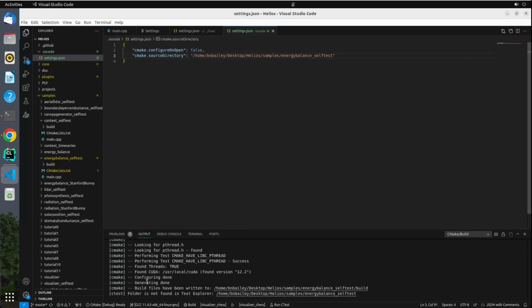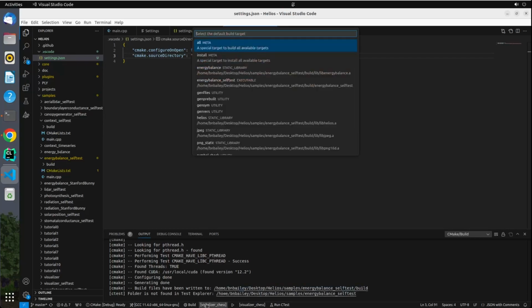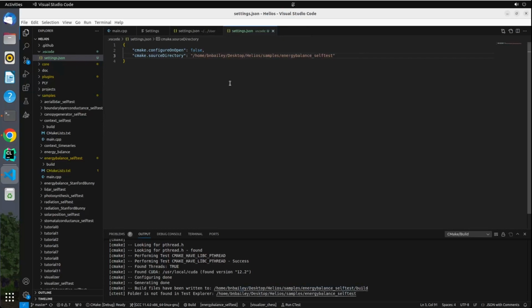And it should say build files have been written to, and then our energy balance self-test. So let's make sure and choose the right target, which again is going to be energy balance_self-test executable. Then we can choose our build target here. It automatically selected it because that's the only one available for this particular project.